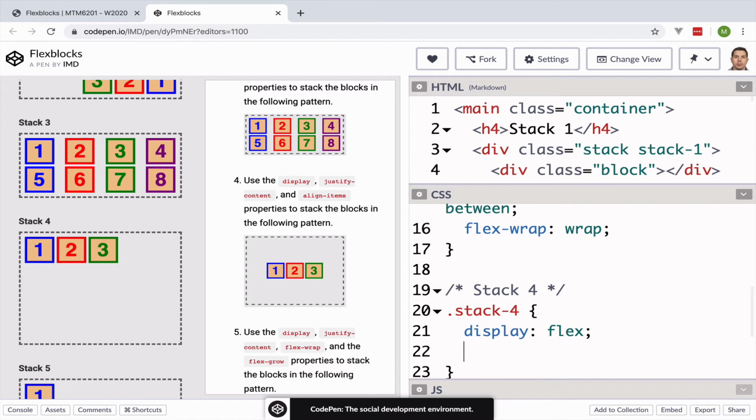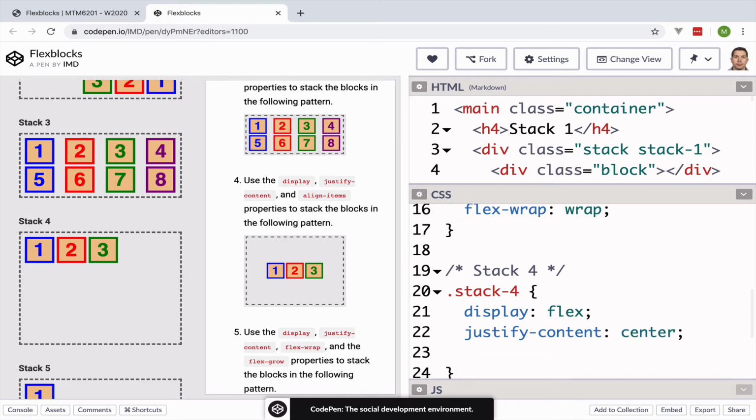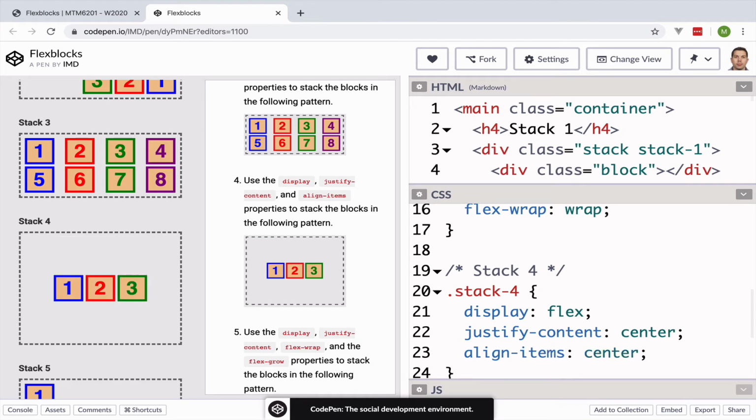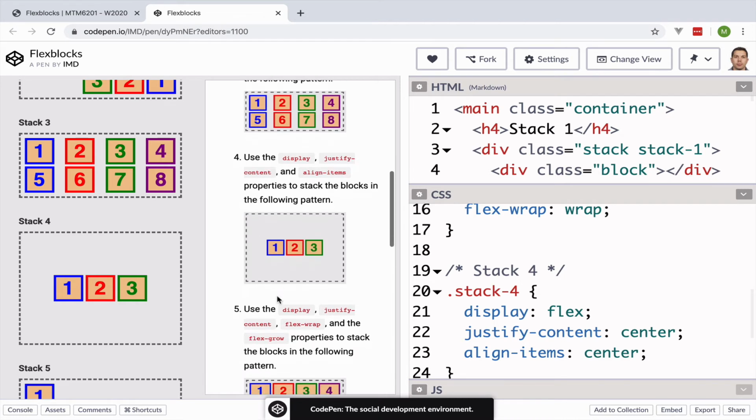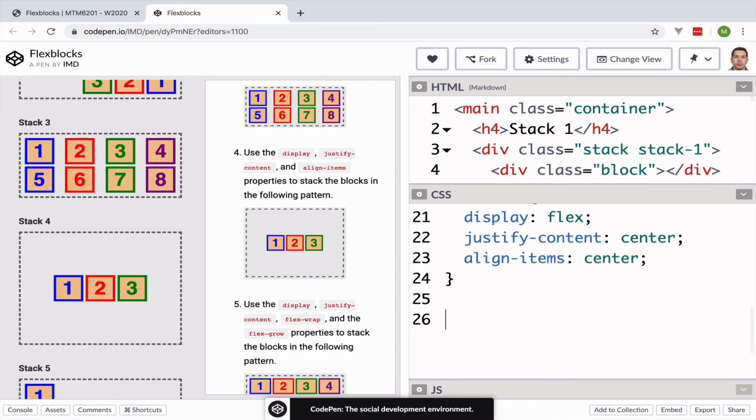Display flex, of course. So we have justify content. What does our justify content get set to? To center, right? Then we need to use align items. What do align items get set to? Center. Boom, that's all it takes. It is completely responsive, stays in the center no matter what size your screen is. Amazing. Absolutely amazing. So cool. All right, let's go to stack 5.